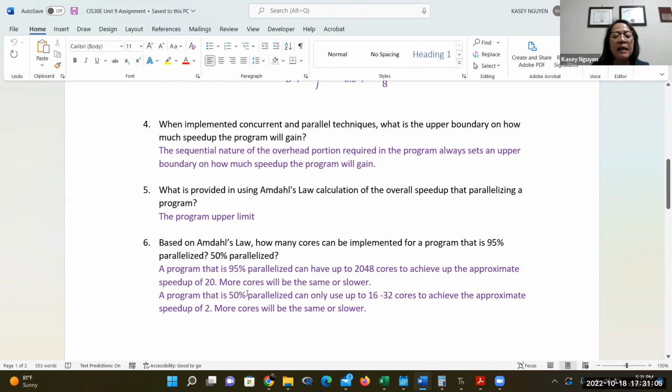So as you can see, if the majority of your program is parallelized, it would have a direct relationship to the number of cores up to 2048. Whereas if you only have 50% of your program parallelized, you don't need that many cores, and your speed up is about two times. So beyond the 32 cores, you're going to see that it is actually slower or the same.